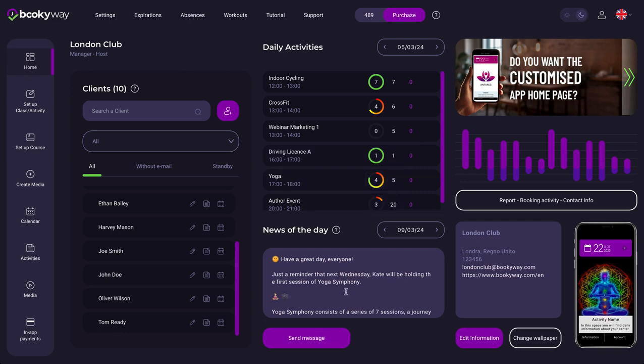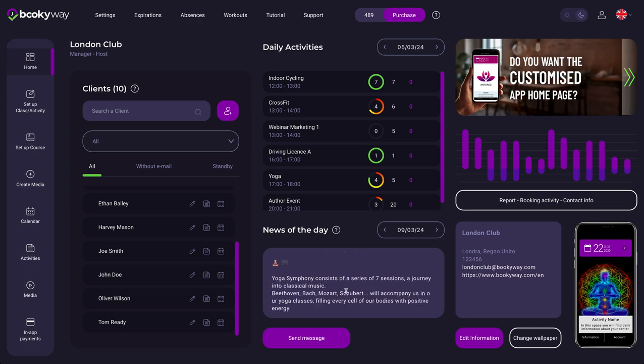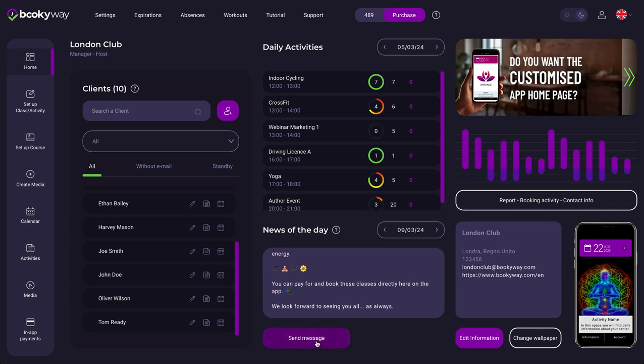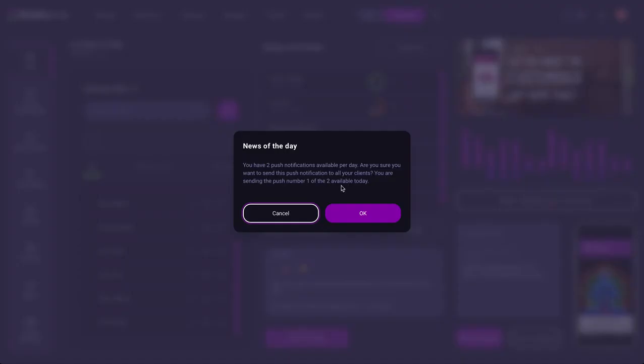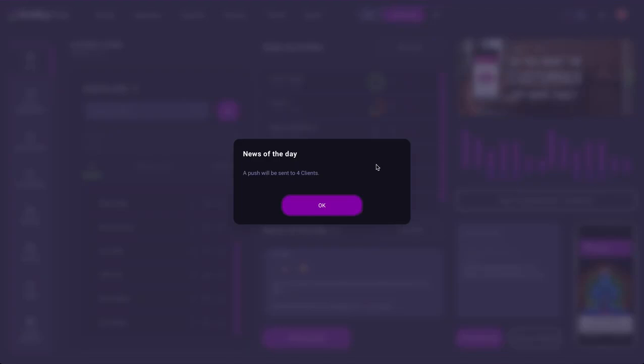This same message, if important, can be converted into a push notification. That is, a message that the user will also receive with the app turned off and the phone on standby. It's very easy. I'll just have to click on the Send Message button. I can send up to 2 push notifications a day. I click OK and the message has been sent.